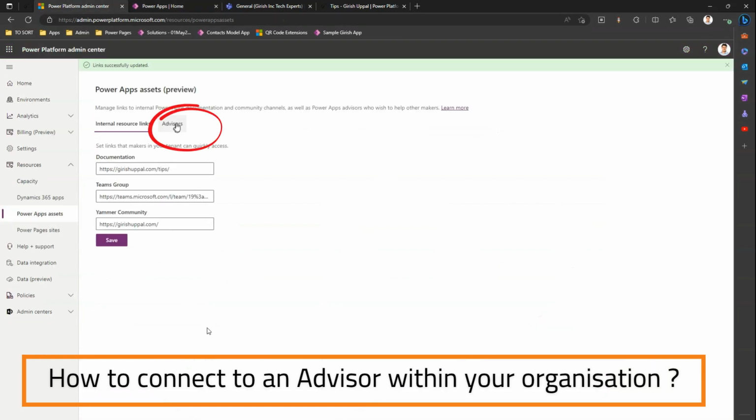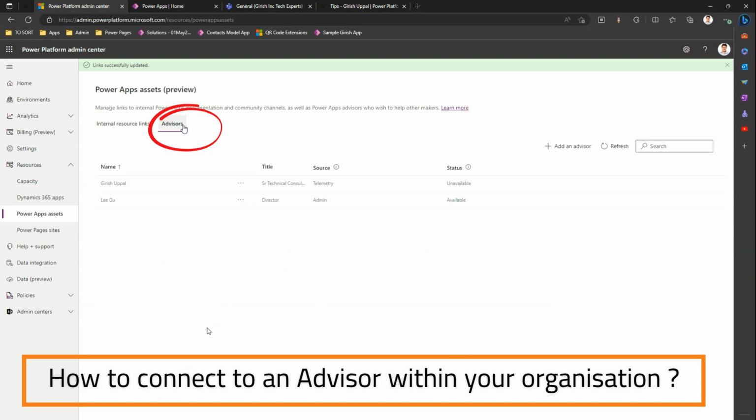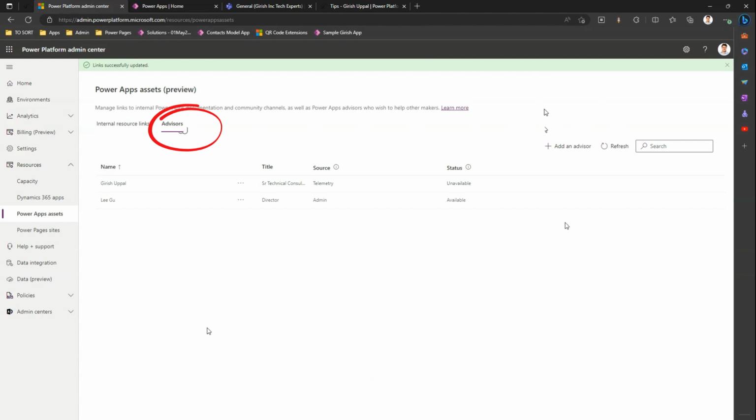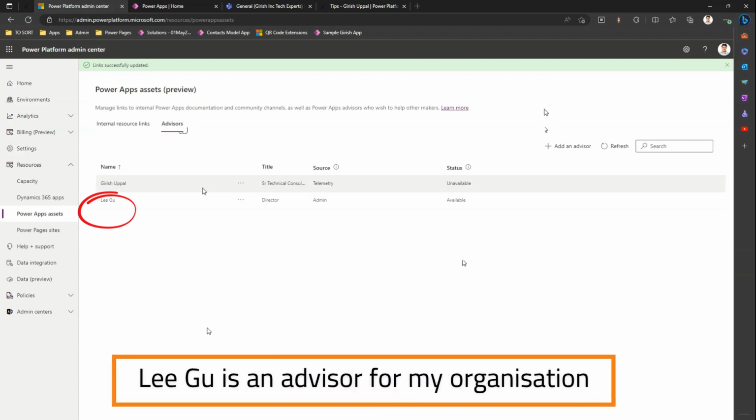There is a tab called Advisors. You can nominate a person as an advisor within your organization. I have nominated, say, Lee Gu as an advisor, and that's why his name is appearing over here. Now, let's see how an end user will see this information.